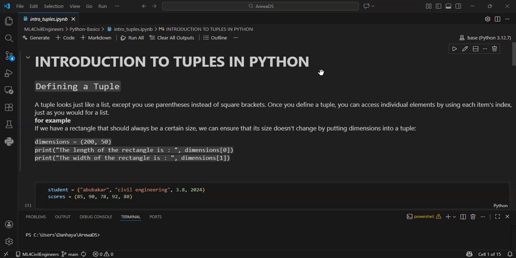Another important thing to take into account is that a tuple is immutable. What I mean by immutable is that once you declare a tuple, it cannot change. You cannot modify a tuple. Let me give you an example here.